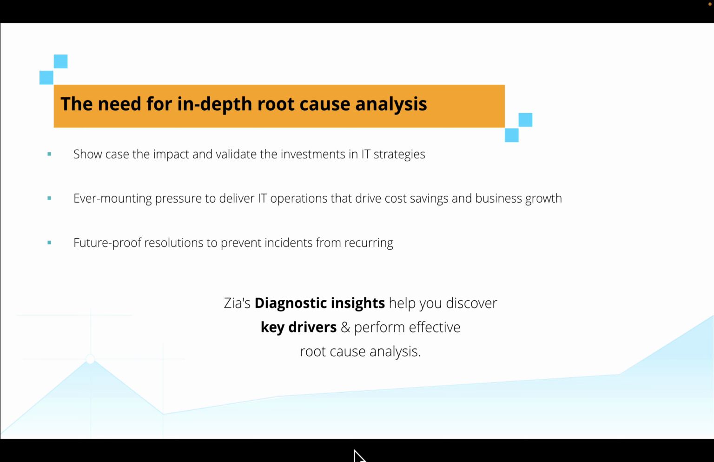Diagnostic Insights extends the power of AI-driven ZI Insights by augmenting its existing narrative intelligence and visual intelligence capabilities. This functionality allows you to go beyond just unlocking detailed insights into trends and helps you discover the underlying drivers that impact them, empowering you with contextual intelligence to make more informed decisions. So let's see this feature in action.